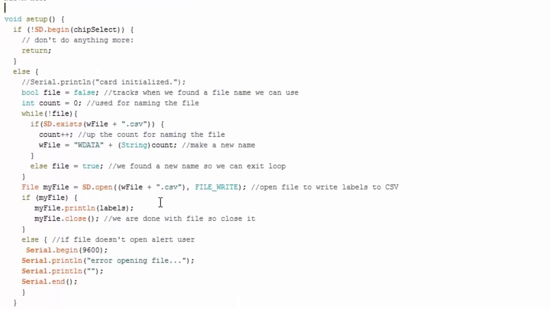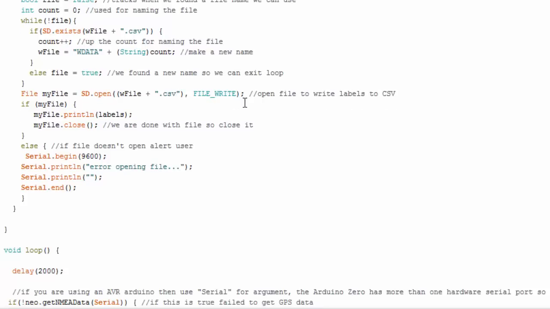Once I do that, I write my headings. So basically I create this other file object. So I have my SD object and I have my file object. I then open the file name, the new file name. It might be wdata, it might be wdata1, it might be wdata20. I then write my labels to the file. I then close it. If there was an error, I just basically print a message to the serial monitor.